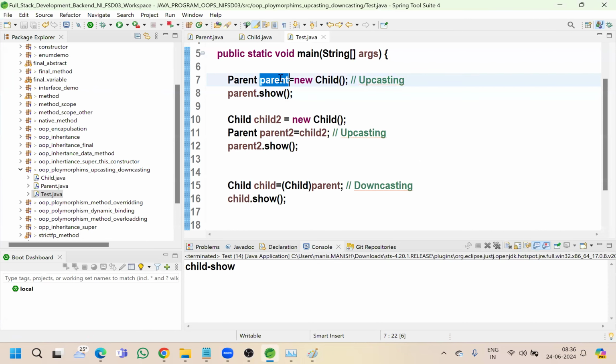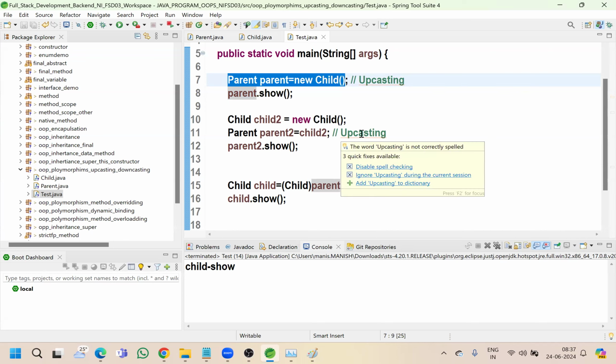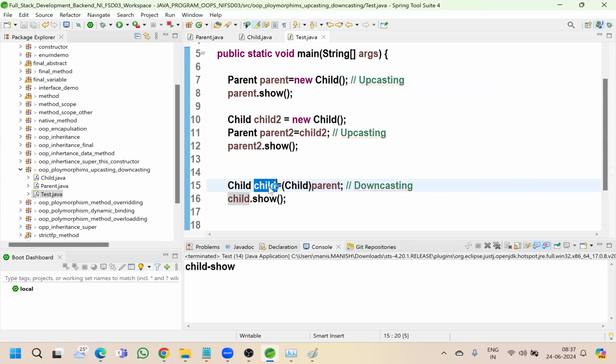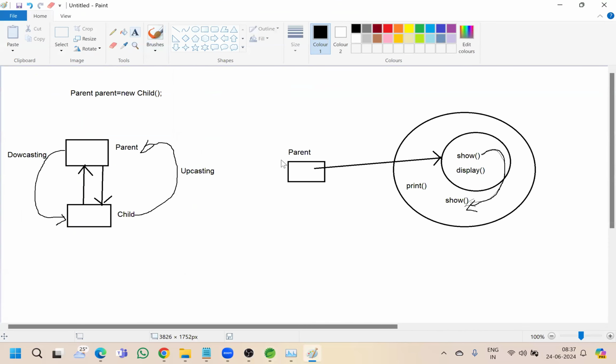So this syntax is upcasting. I want to get our child class object from this upcasting. So I want to get this child class object, and on this child class object I will perform downcasting. This is my child class syntax, and this is my parent class reference. So what will we get with the help of this syntax? One reference variable will be there.